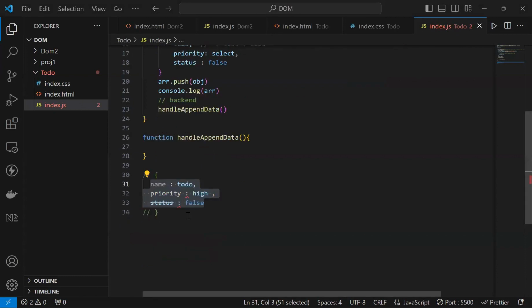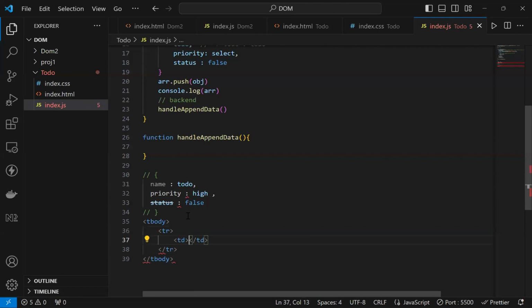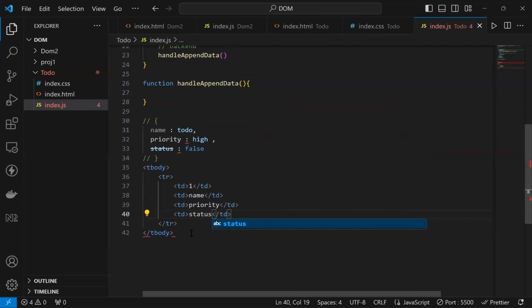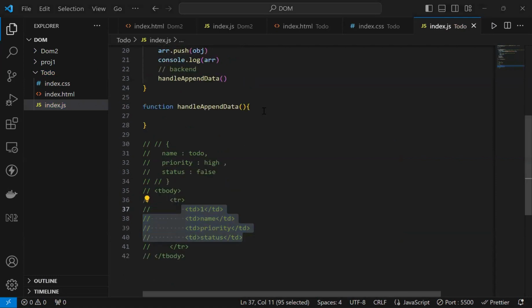Okay, let me reiterate it. So let's say we have T body, right? And in that T body, we want our TR, right? And in TR, we want TD. First thing is going to be your serial number. Then second thing is going to be your name. And then third thing is going to be your priority. And then fourth thing is going to be your status. ऐसा कुछ करना है हमें, right people? So how many TD do we want for each to do? 4. So let's go and create 4 different TD.